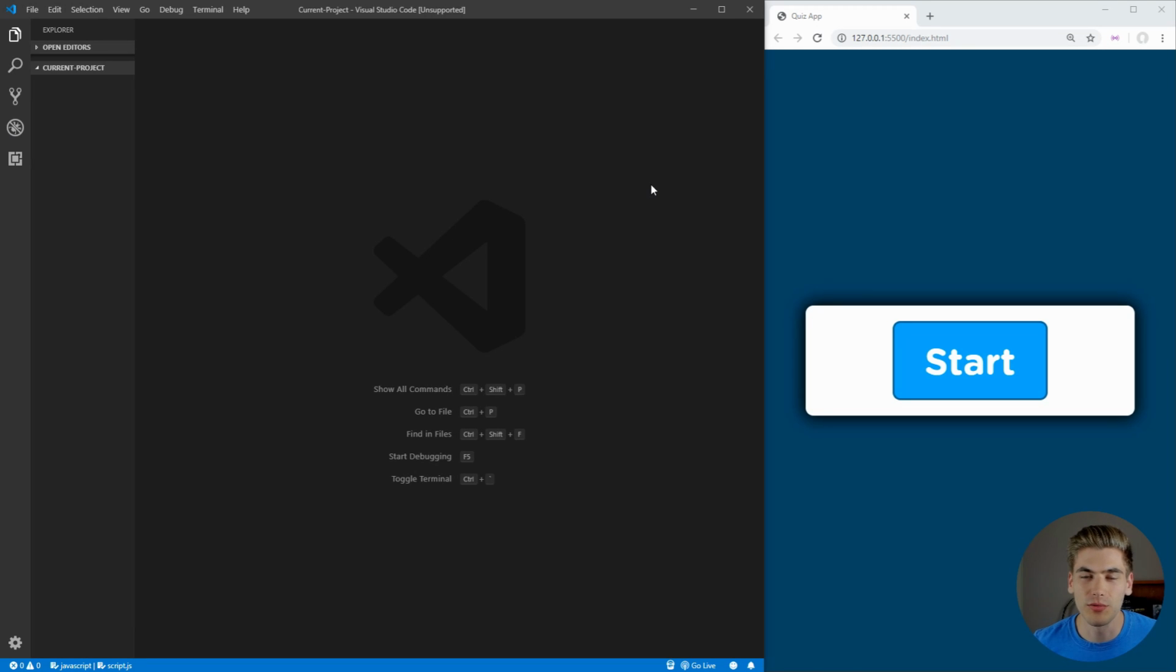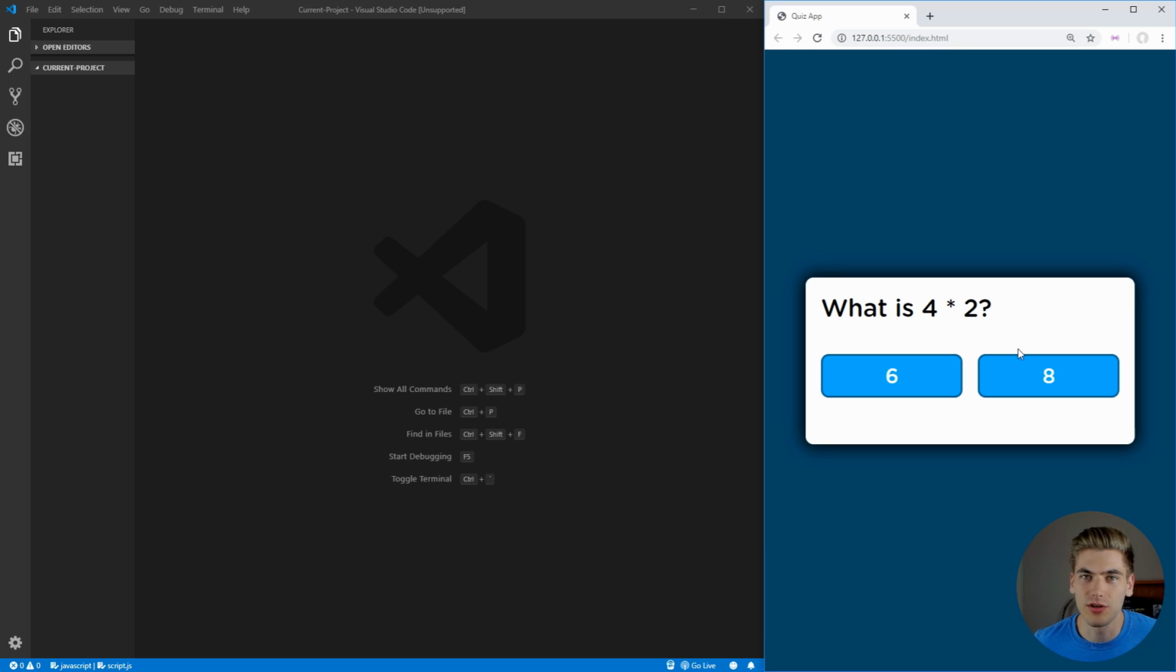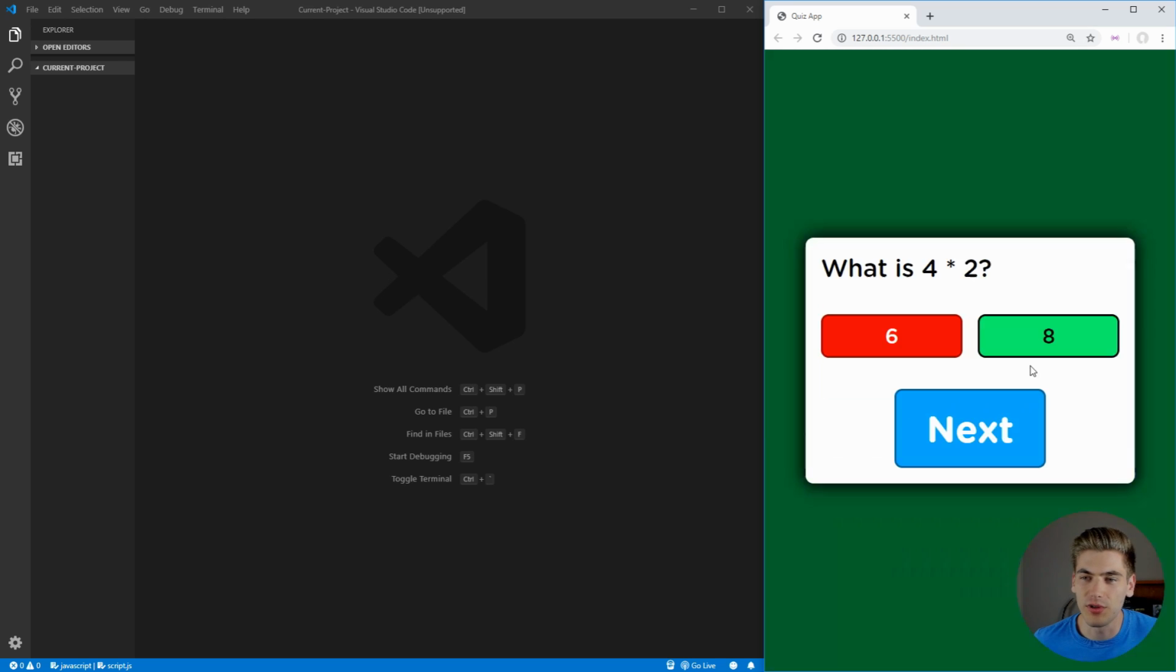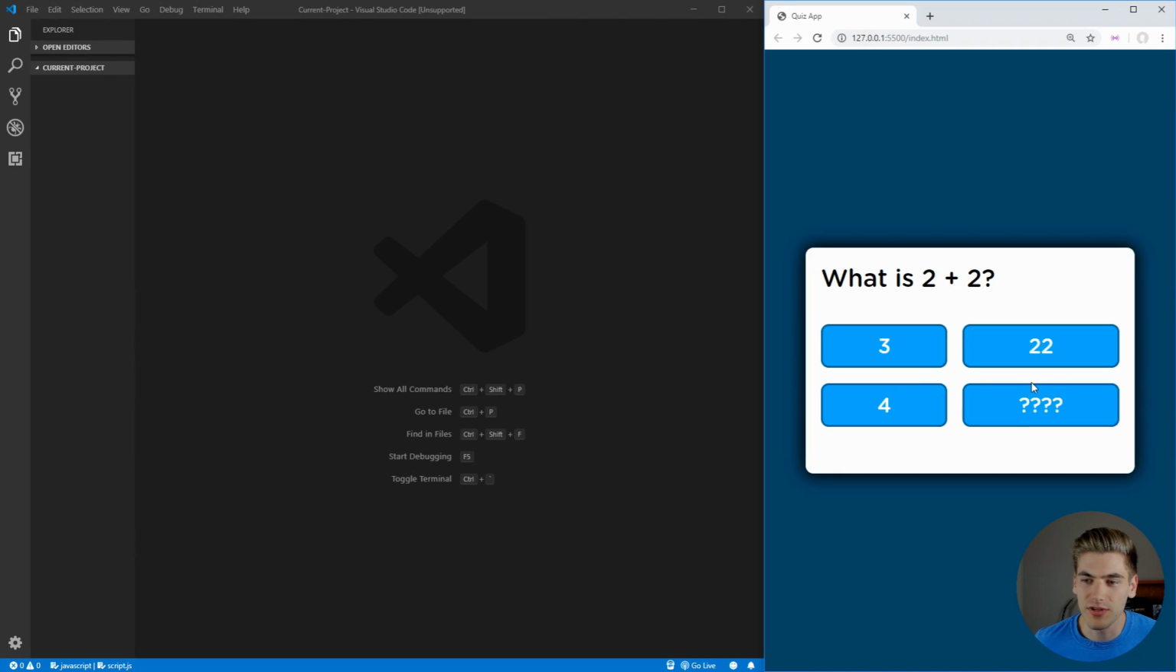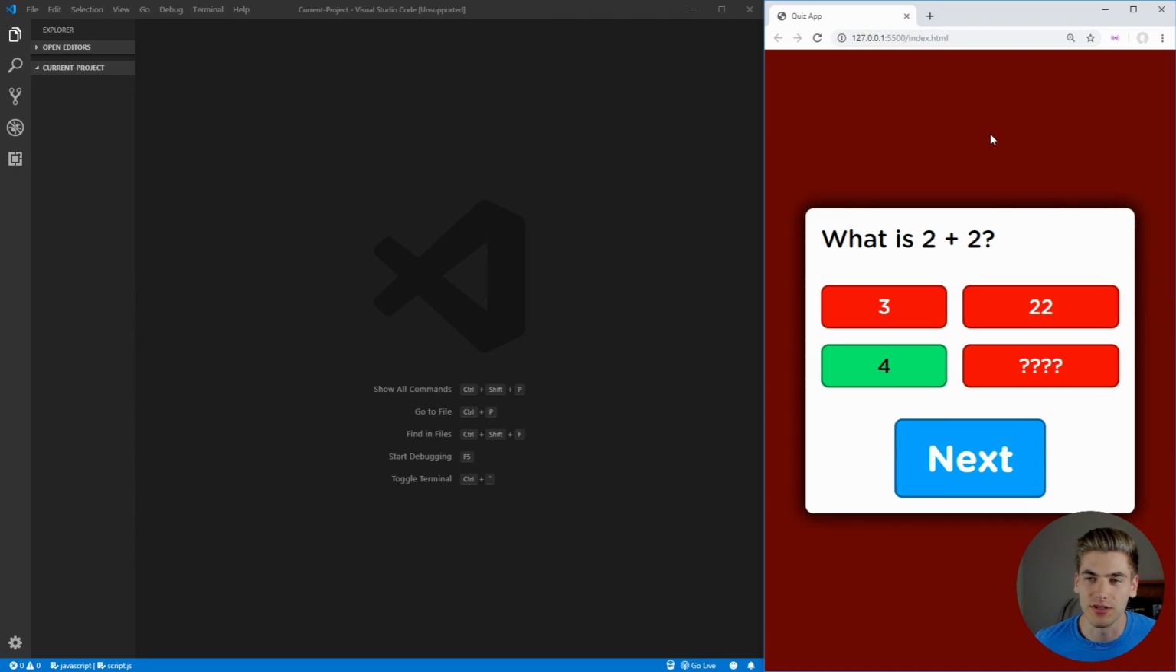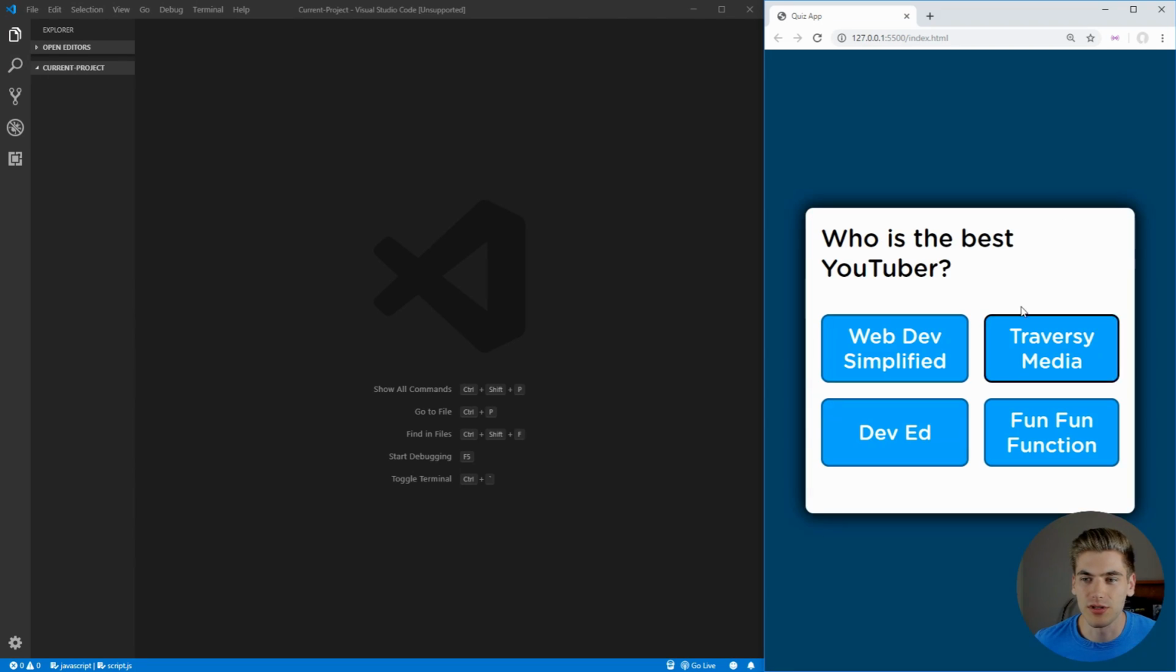To get started, let's look at what we're going to be creating in this video. We have a start button, and when we click this, it's going to initiate the quiz where we have multiple options, and if we click the correct option, you see our screen is going to turn green, and we're going to get the next option. And if for some reason we click the wrong option, you see everything is going to turn red, but we still get the next option to go on to the next question.